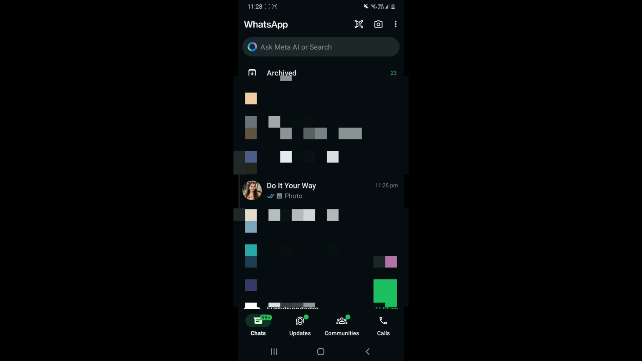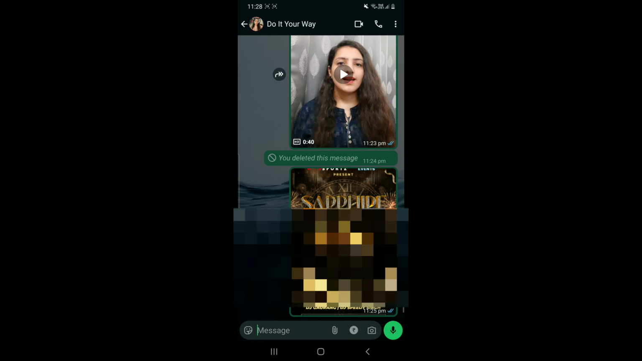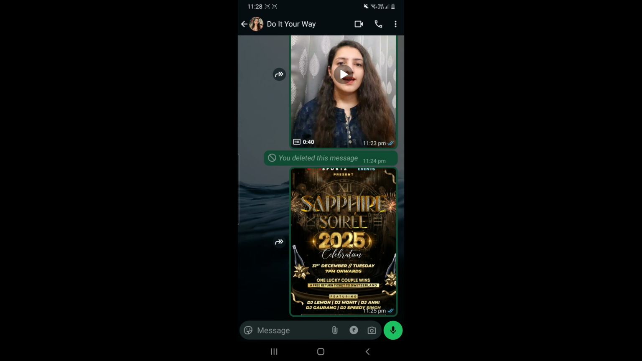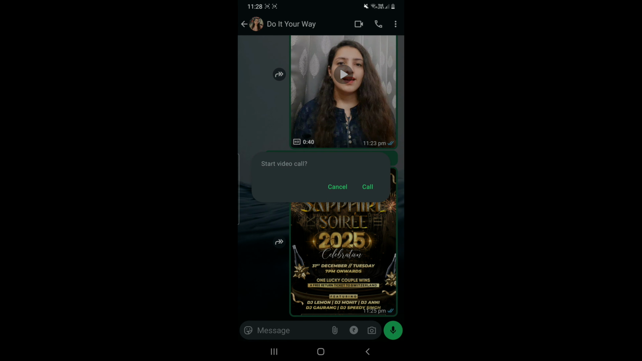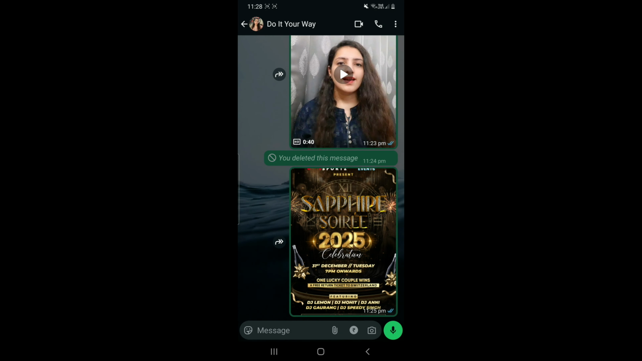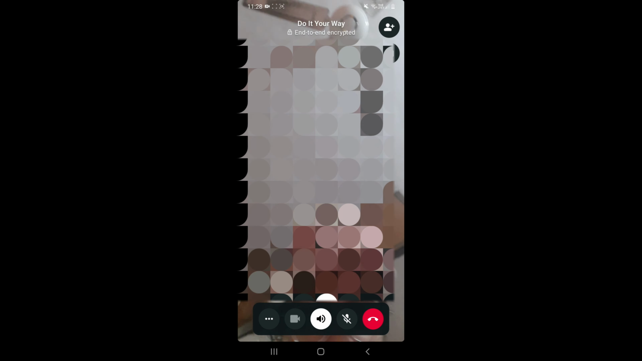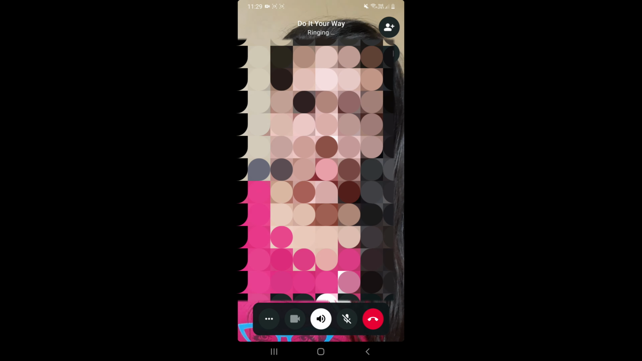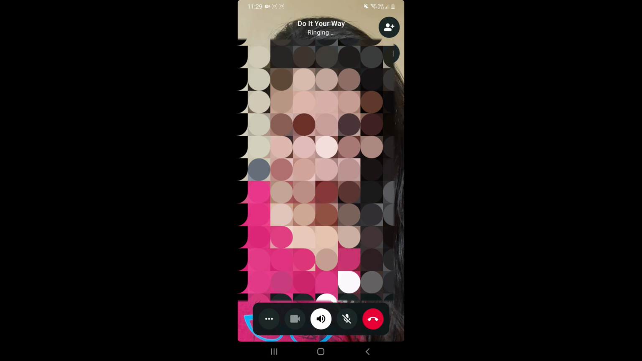So what you have to do is make a WhatsApp call to anyone whom you want to switch video call with or voice call with. So there is an option of video call. So let's call that person, and well, these are my contacts. I'm going to be visible in this. Obviously I will blur it, but yeah.